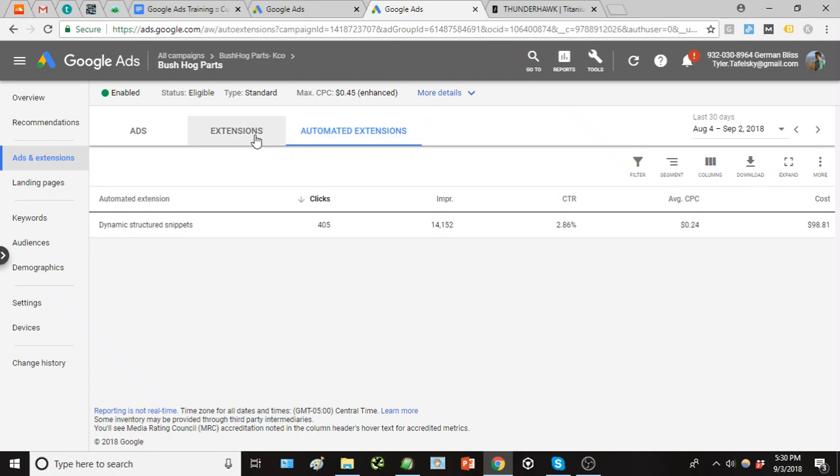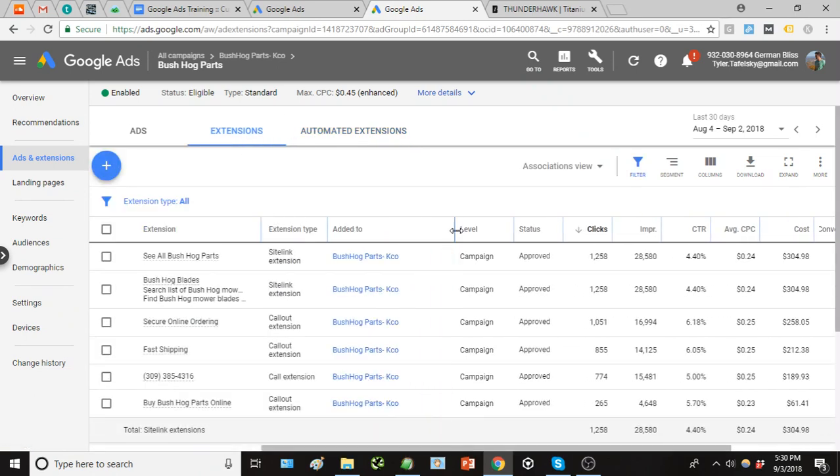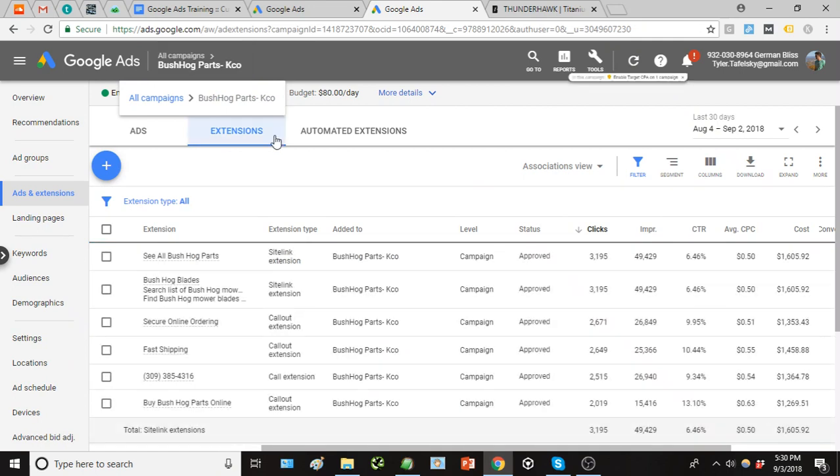It's got dynamic structured snippets, something that we'll touch on later. And it looks like these ad extensions that he's using are on the campaign level. I think they're fairly relevant, so they look good. We could also experiment with that, but other than that, that's sort of all I wanted to show you.